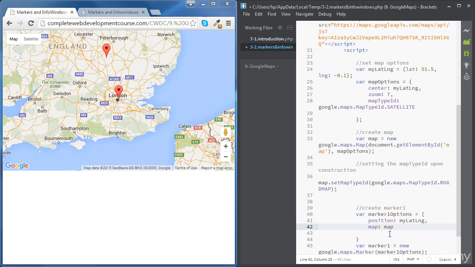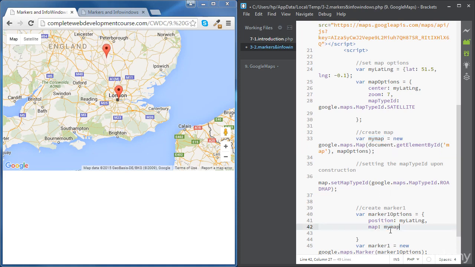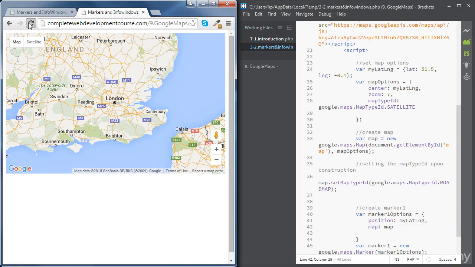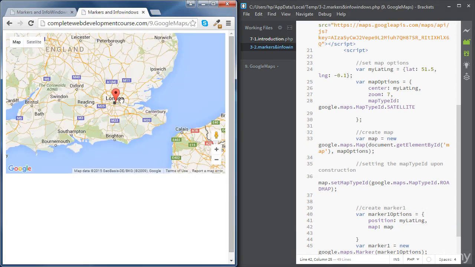Just make sure that you differentiate between these two. The first one is the name of the property of the marker. The second one is the object map that we defined earlier. We could have named that anything, my map or whatever, and in that case, I would have pasted my map there. So I'm going to go back to this and save. Now let's check. So we've got our marker there.